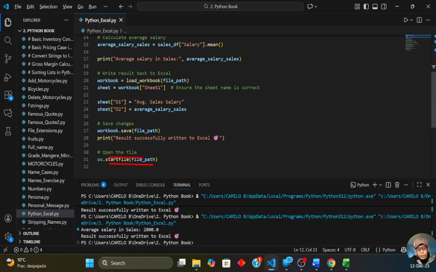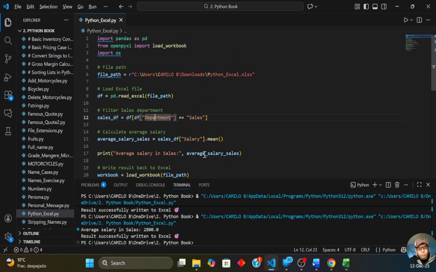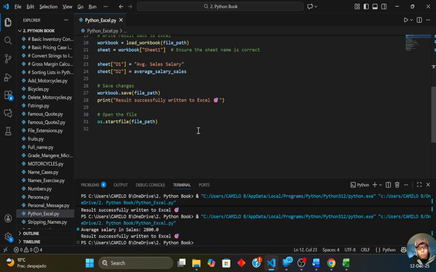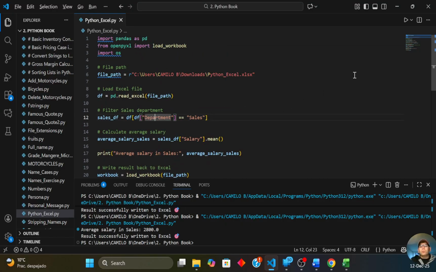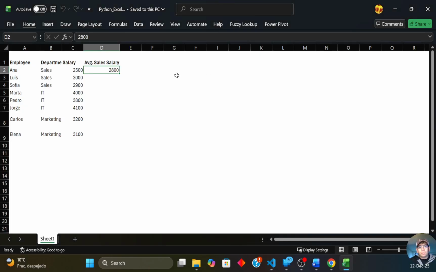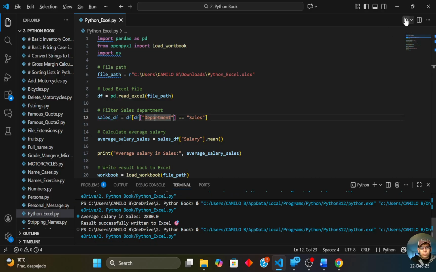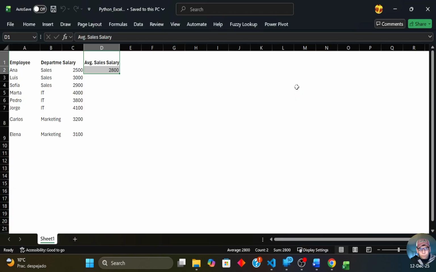So we open the file using the same path as at the beginning. This one. So we are going to run the code to see what happens. I'm going to delete this, save the book and close it. And after that, I'm going to run the code, and it will open the file.